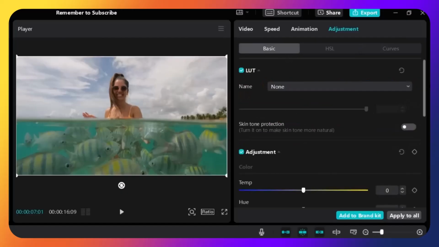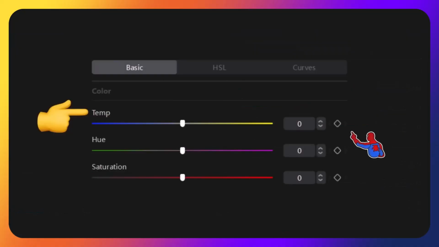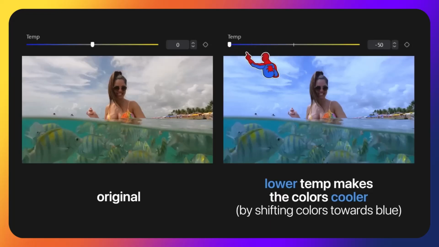Now, first I will explain to you what each of these things are. So we'll start off with the first one, which is temp. Now, by the way, temp is short form for temperature, and of course, we're talking about color temperature. So temp will make the colors in your video either warmer or cooler. When you lower the temperature, it will make the colors cooler. So the video is just going to look cooler.